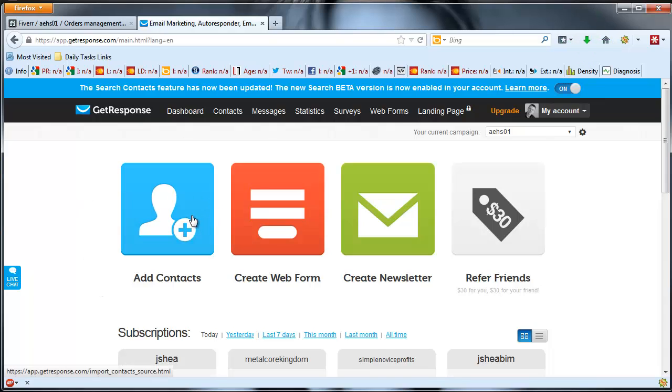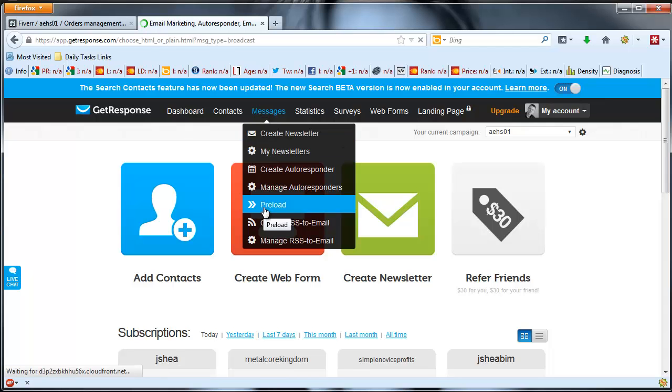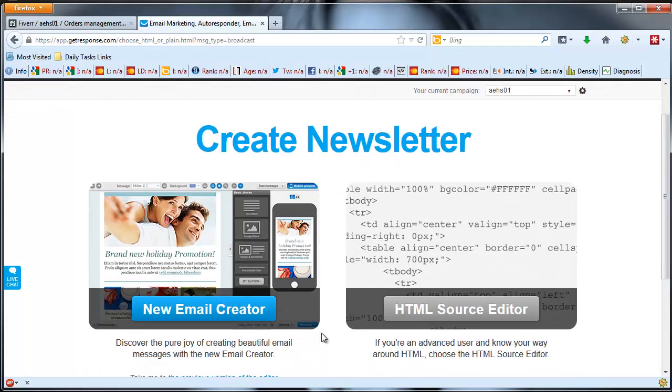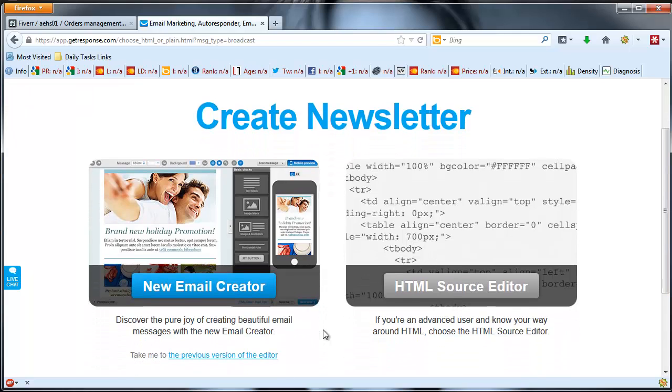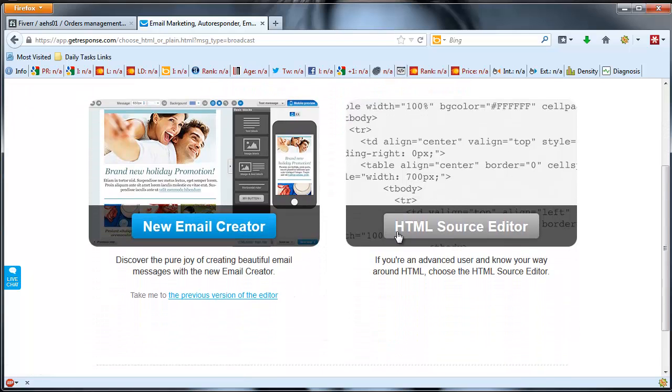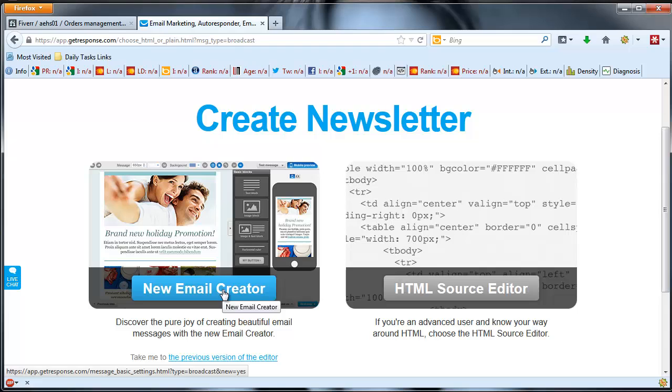You can go in here, add different contacts, create web forms, using pre-created templates that they have. And if you want to create a newsletter, which is primarily what I'd be doing if I'm in here, I can go into messages, create newsletter. I'll walk you through this. Mainly, I usually use this new email creator. I don't do anything with advanced HTML. I just use the basic new emails.